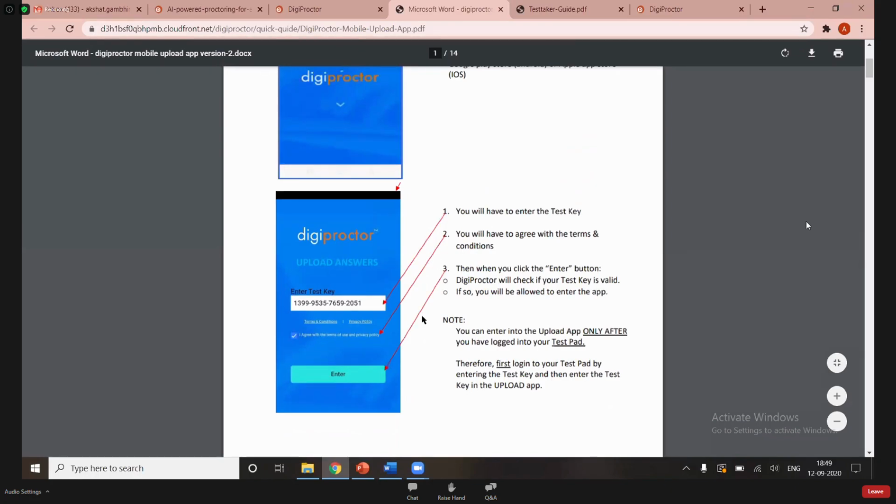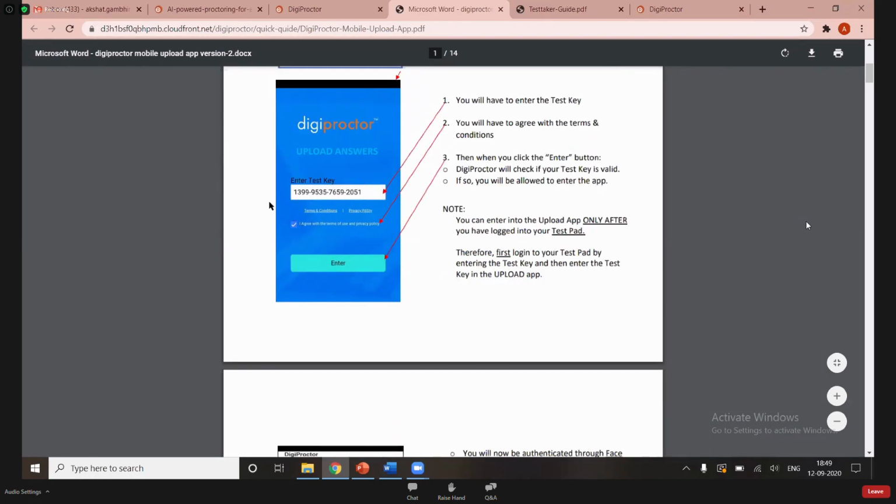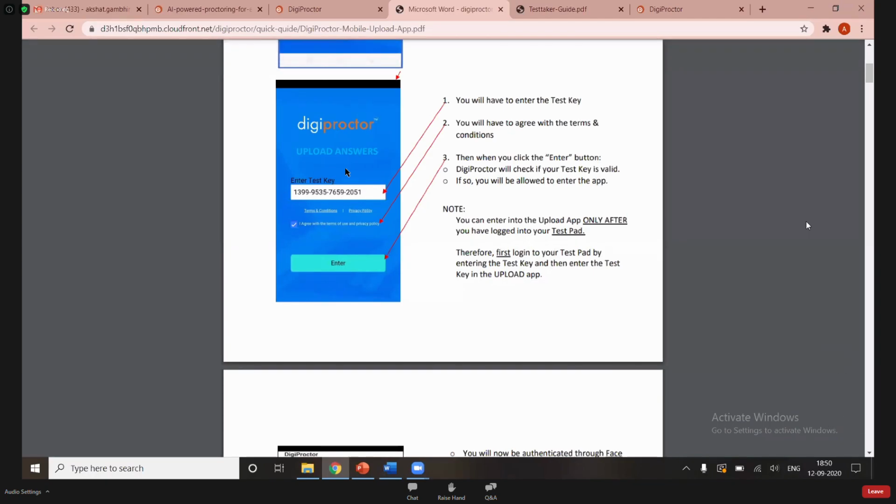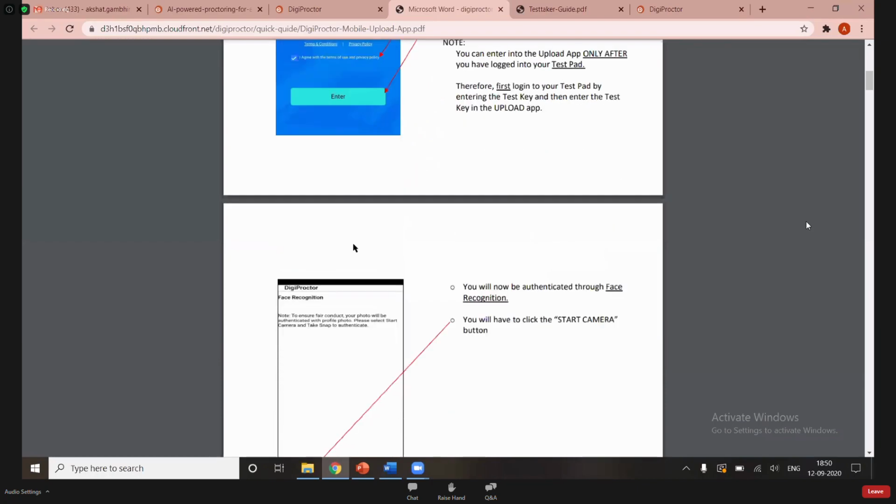This is how the application looks like. You will enter your test key. The same test key with which you are taking the test has to be entered here. Where do you get the test key? Firstly, you will have to log in to the laptop for the test. Once you are in the test, on the blue bar above itself, you will find the test key. You'll use the same to enter into the upload application also.